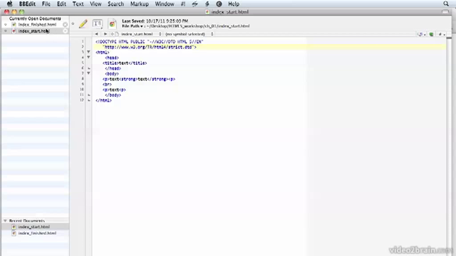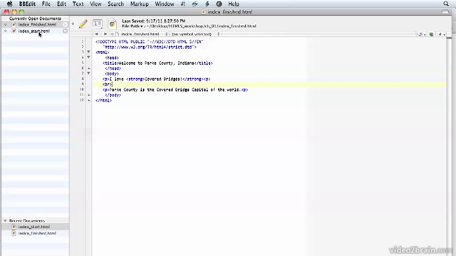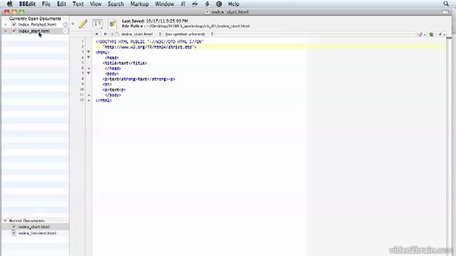And I've opened from our chapter 1 folder index.start.html and index.finished.html. So the start file is the one that we're going to alter, and I have the finished one open to show you what we're going to end up with.